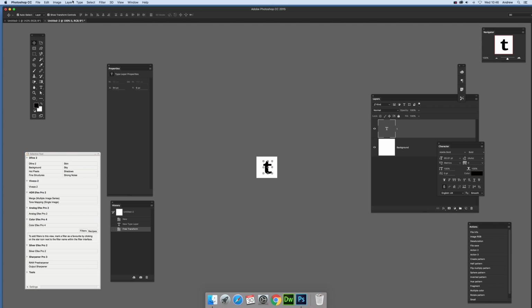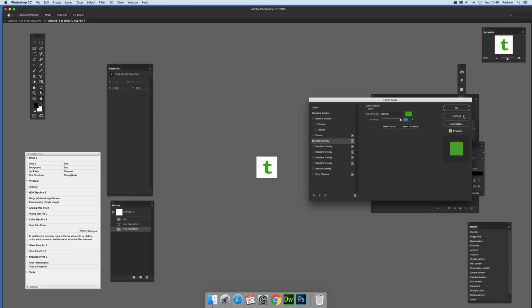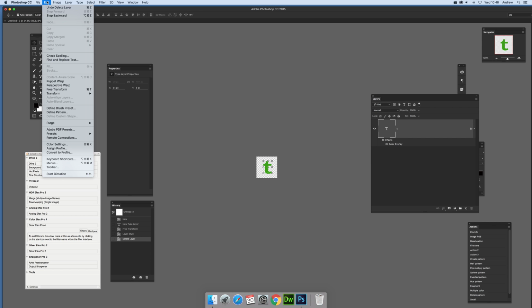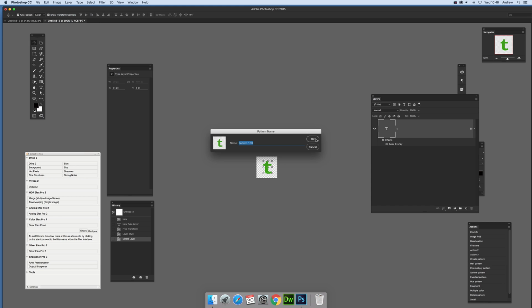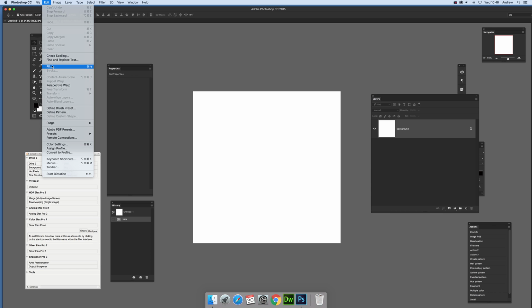Now what I'm going to do is quickly go to layer style. I'm going to give it a bit of colour as well, so colour overlay. Click OK. Now I'm going to remove the background so it's got transparency, and then Edit, Define Pattern. Click OK. Now I'm going to go to a completely different document and then go to Edit, Fill.